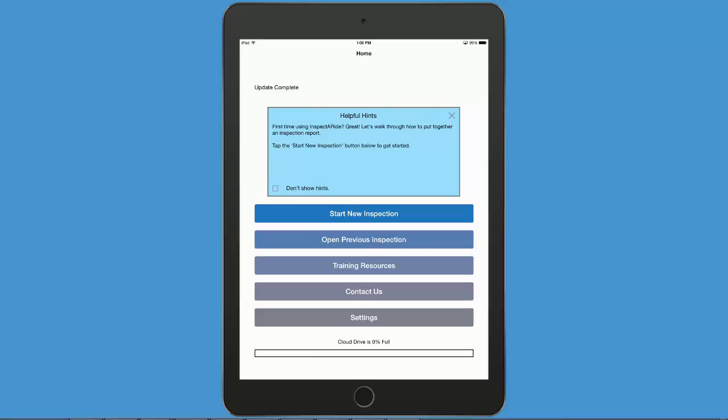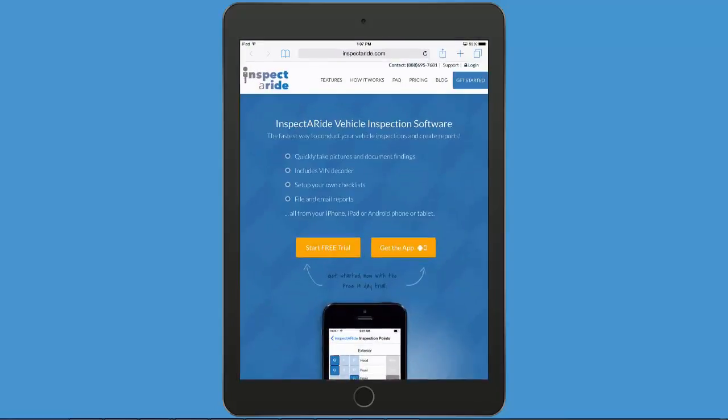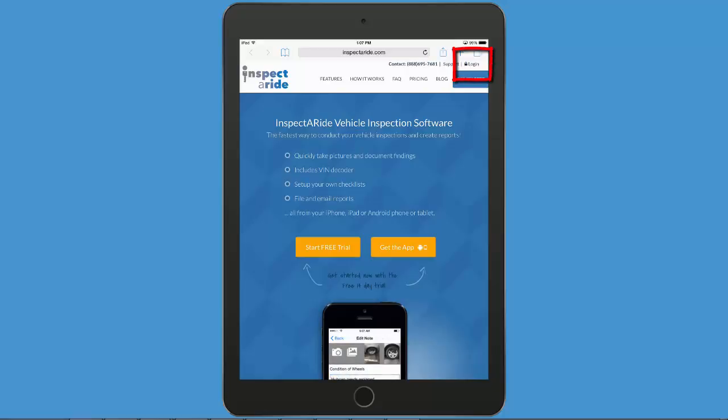Now let's switch gears and take a look at how to log into the portal. The online portal is where you can create checklists, see the inspections you've done, and set up your account the way you want. And so to do this, we're going to minimize our app. We're going to open up our web browser. And here you'll want to go to InspectARide.com, and in the top right corner we have a button for login. So we'll simply tap on that.